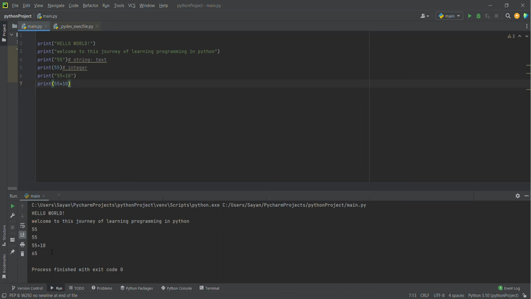You see what we got in the first line when we put 55 plus 10 as a string, which is under the double quotes: we just got it as it is. This simply means whenever you are putting anything in double quotes, it is stored as plain text. You cannot perform any integral operations on it. It will print as it is. It won't do the operation of addition.